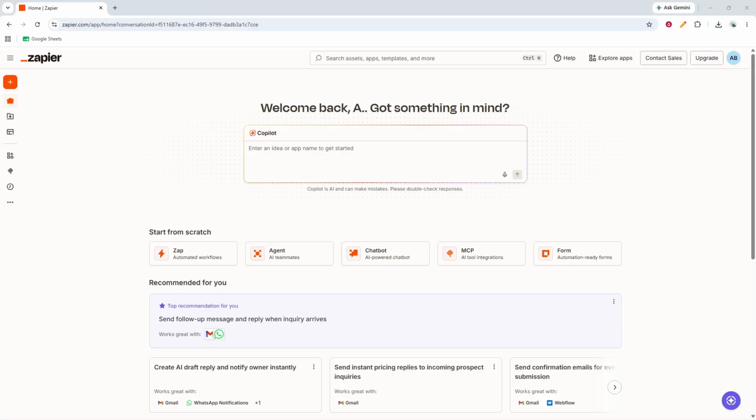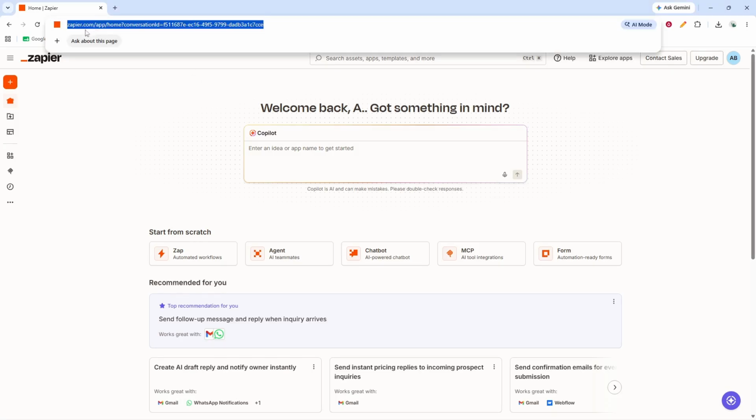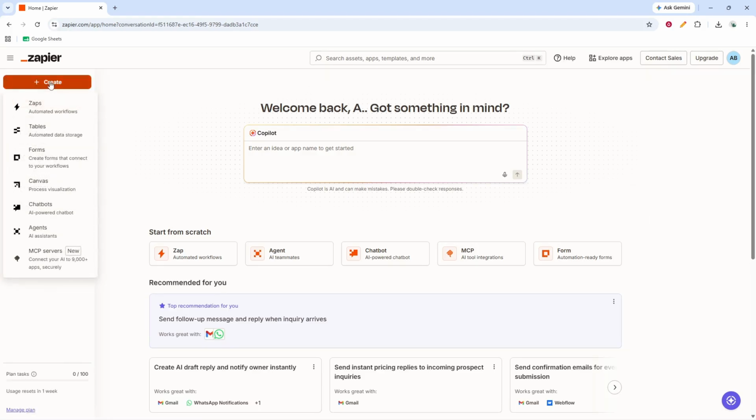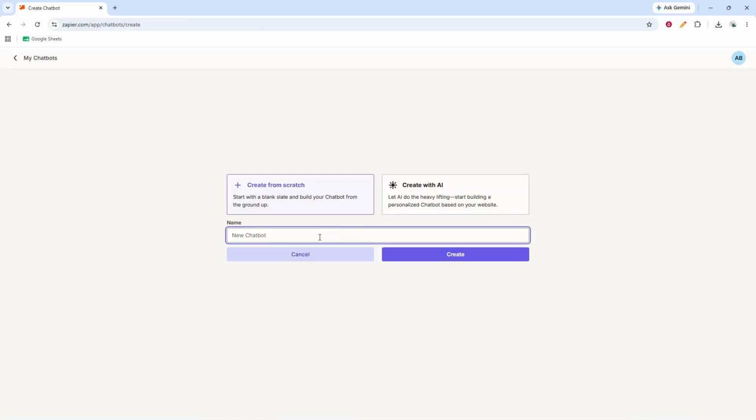By the end of this video, you will know how to create a chatbot using Zapier. Start by signing in to your Zapier account. Once you are on the main dashboard, click Create, then choose Chatbot from the available options. Zapier will open the chatbot setup flow. Enter a name for your chatbot in the name field, then click Create to open the builder.